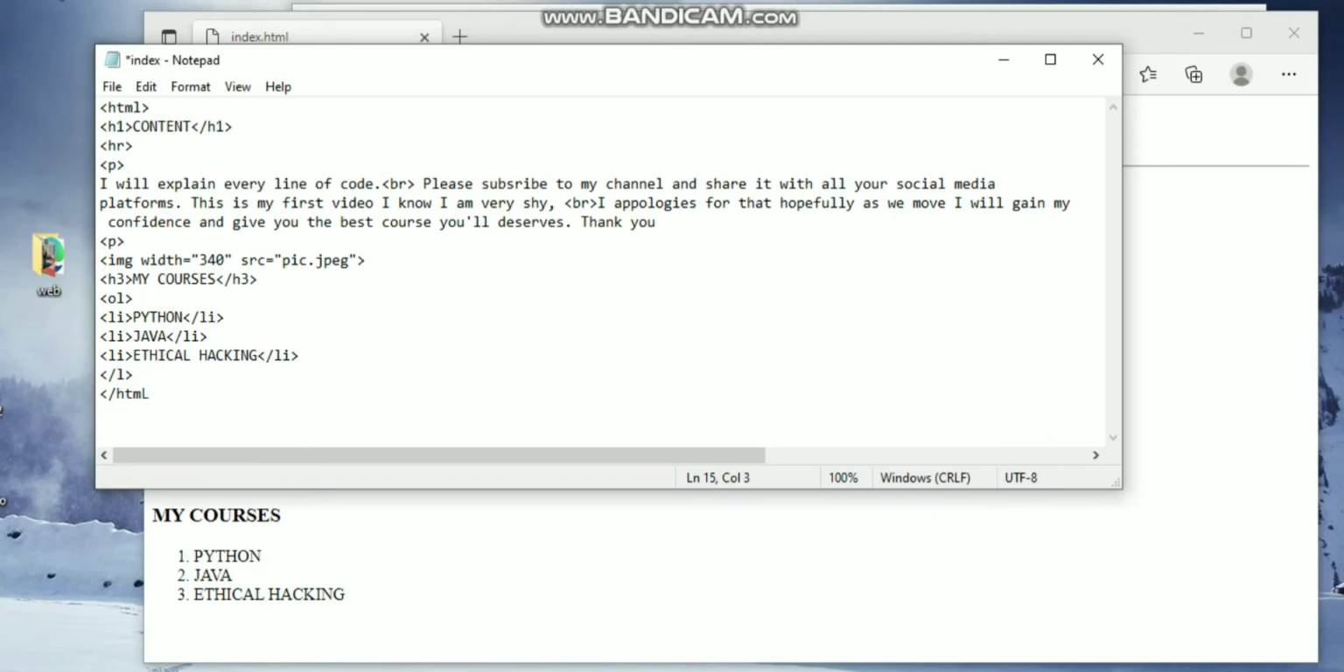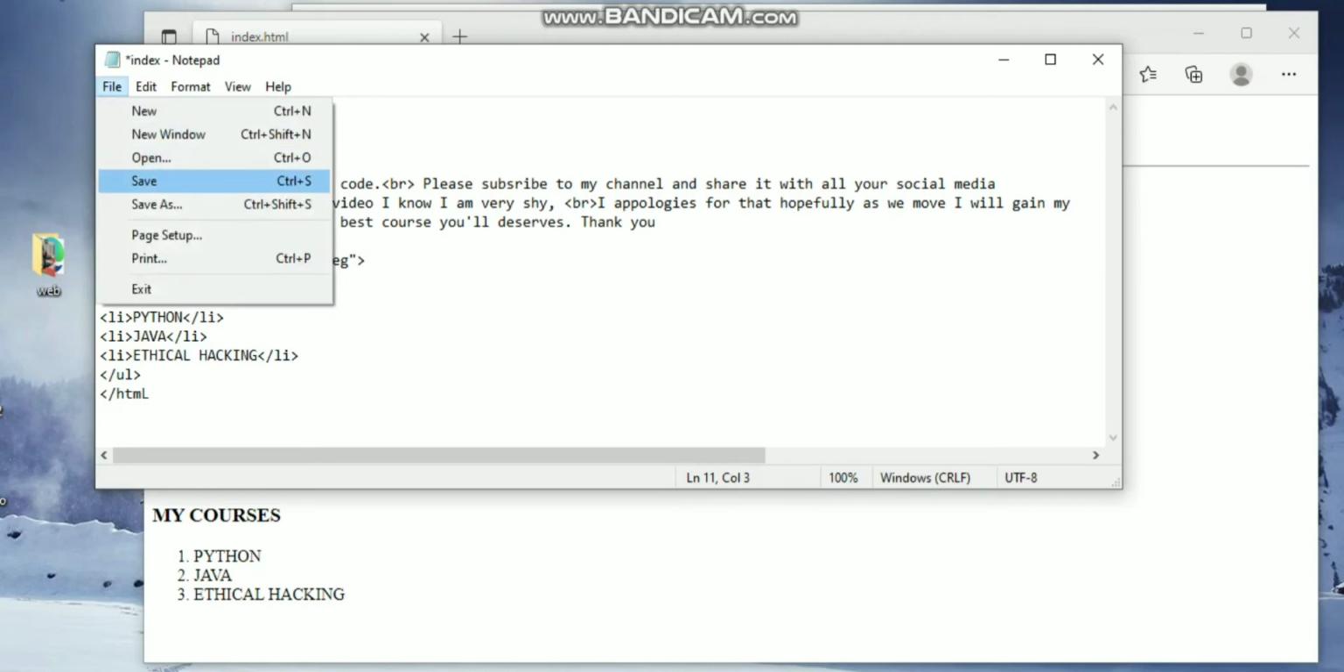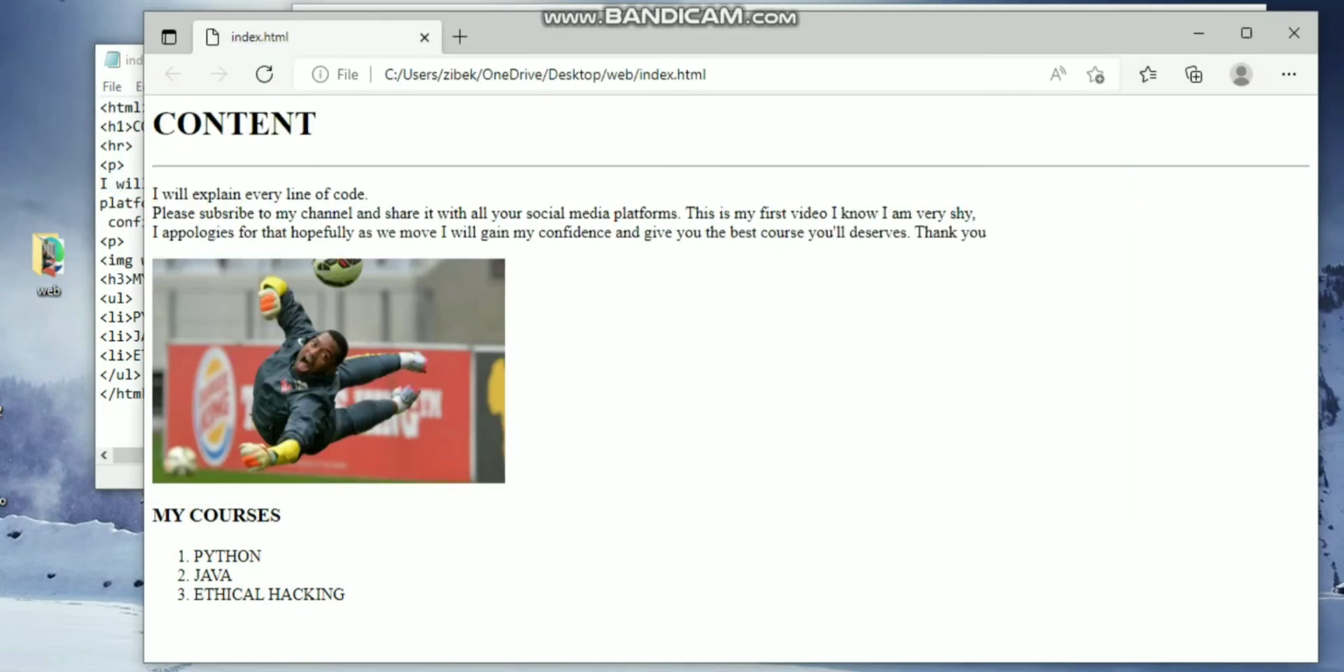So if you put U here, this is a non-ordered list, so there won't be any numbers. If we refresh, as you can see, we have dots here.